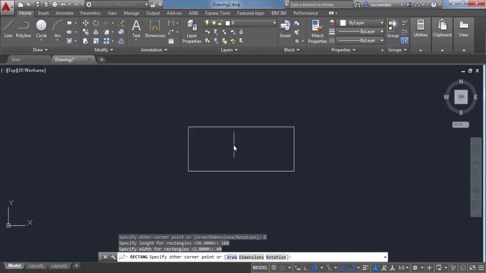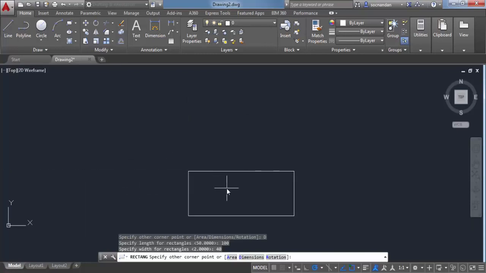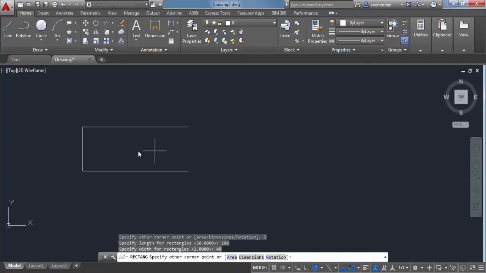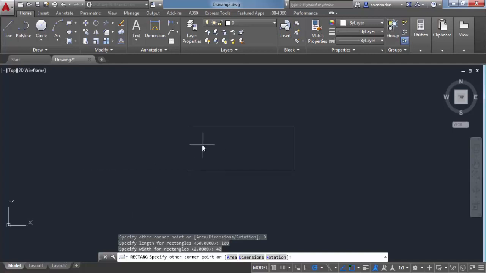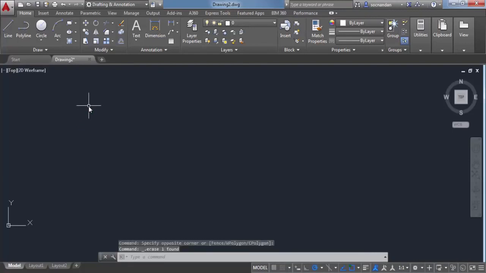Now when you move your cursor to the left of this, you'll see this rectangle gets flipped towards left. When you move it down, it will move down, and when you move it towards right, it will go towards right. So now it can be placed in any of these four quadrants, and you need to specify the quadrant where you want to place it. Let's say that I want to place it in this quadrant, so place it here and then click, and this rectangle will be formed.